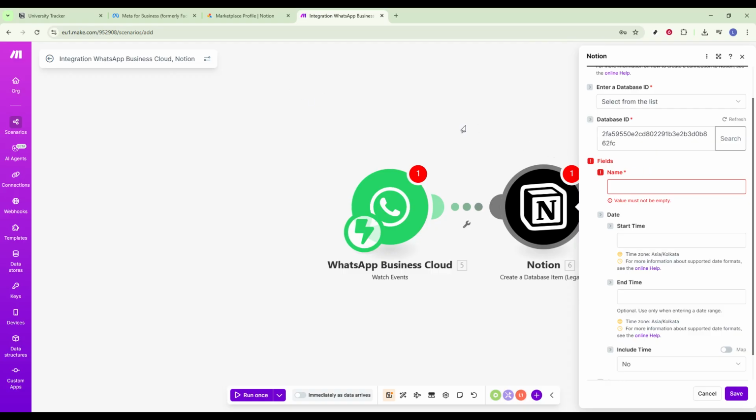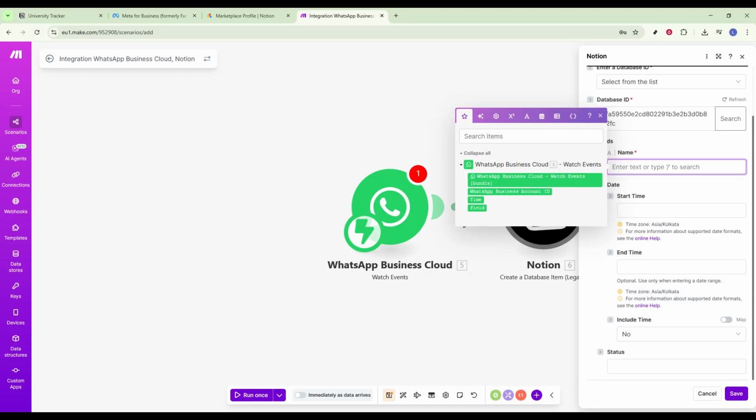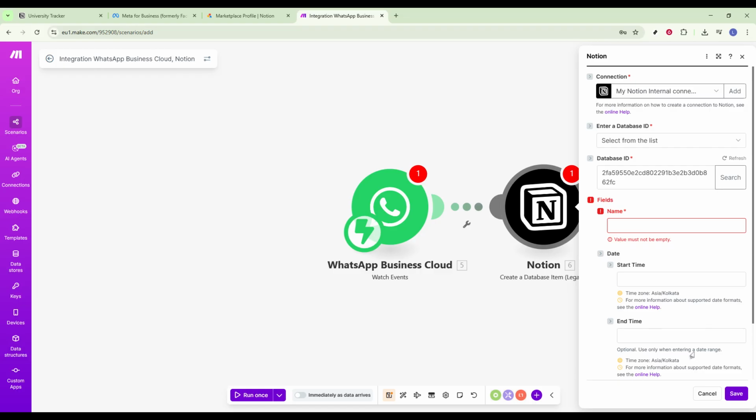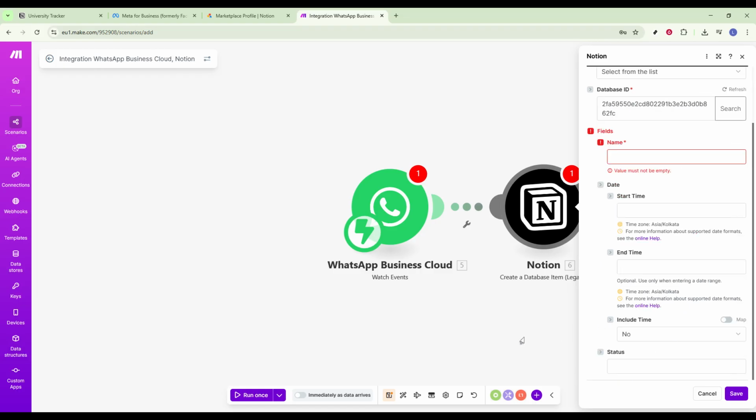This is where the magic happens. Map the WhatsApp message variables into the correct Notion fields. For example, you can map the message text to the task title, or split it into descriptions and other properties if you want more advanced setups. Fill in all the required fields carefully, so tasks are created correctly every time a message is sent. Once everything is mapped, save the scenario and turn it on.